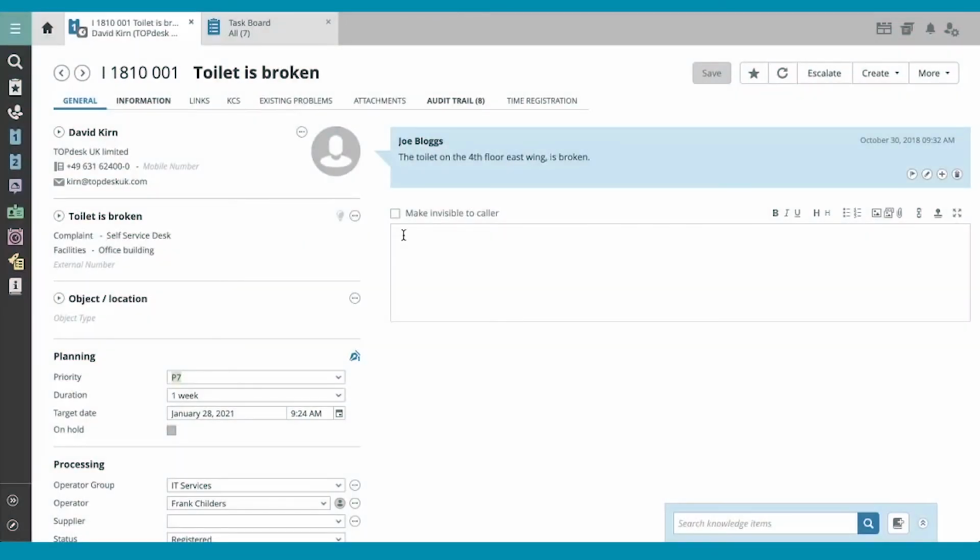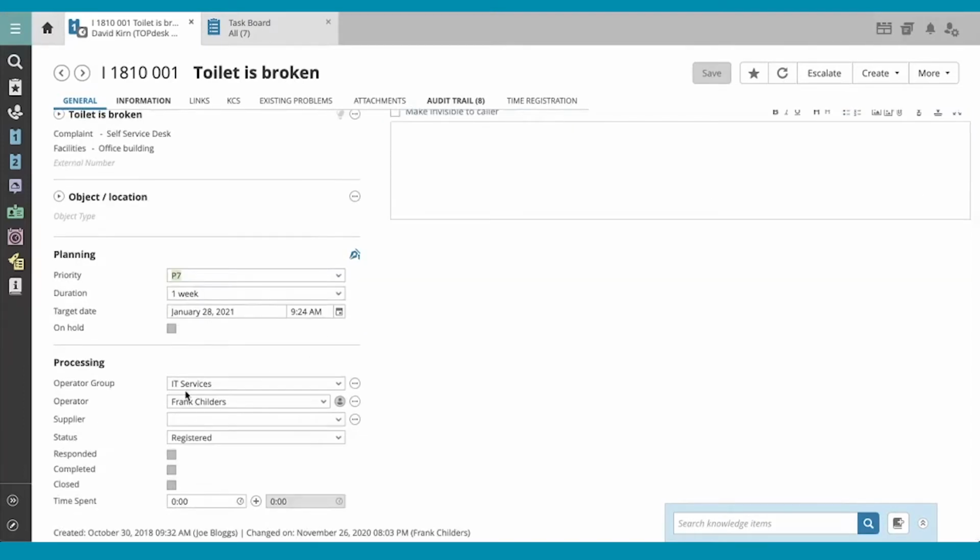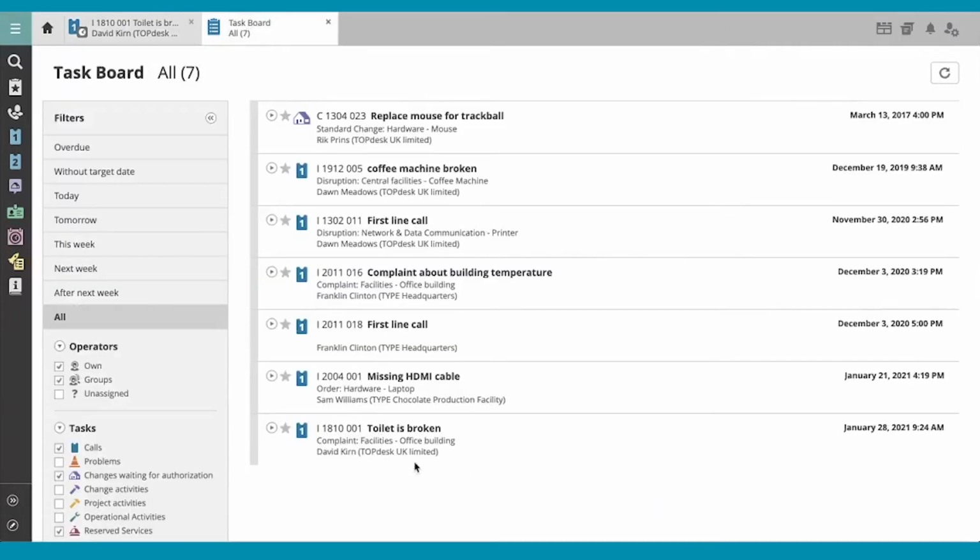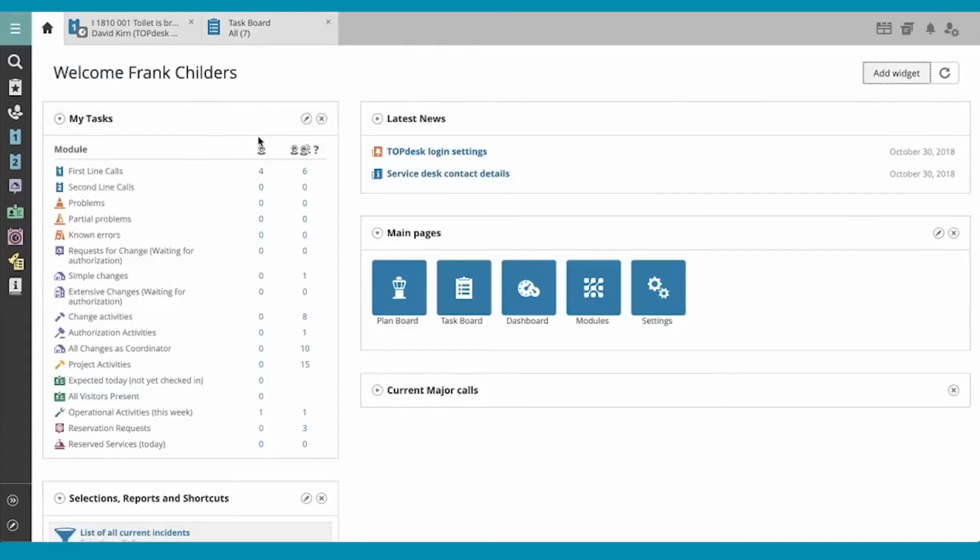Let's look at the effect of changing an operator group on an open call. Right now, you'll see this call is assigned to me, Jessica, from the IT department. If I go to my task board, you'll see the call down here. And you'll also see that it's reflected in your tasks overview on the homepage. We see my tallies here as 4 tasks assigned to me and 6 tasks assigned to my groups.